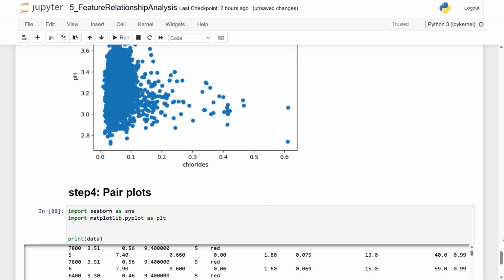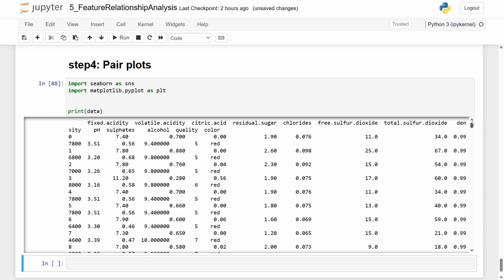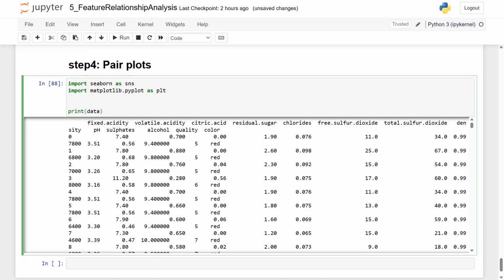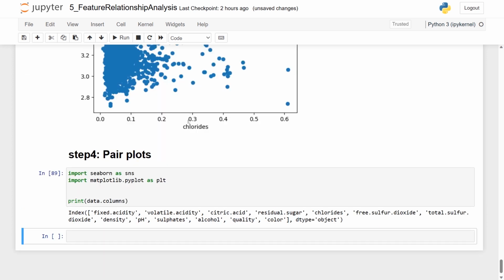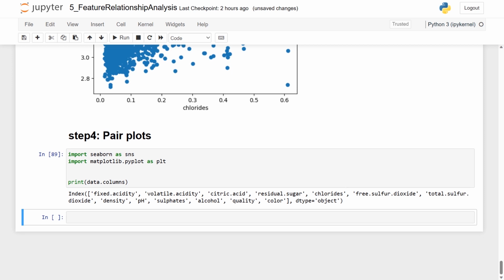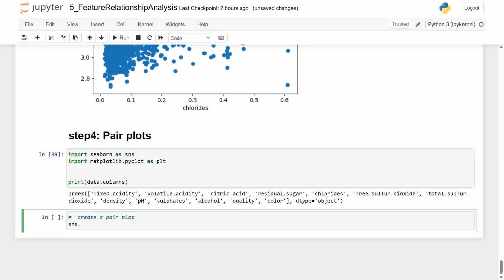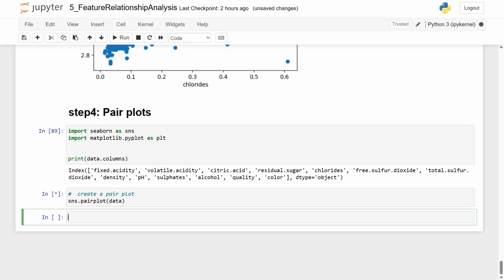So this is our dataset, and of course we have a huge number of data points, and let me check how many columns we have. And this many columns we have: 1 2 3 4 5 6 7 8 9 10 11 12 13 14, total 14. So now it's time to create a pair plot. So let's create a pair plot for this data. sns.pairplot of data.